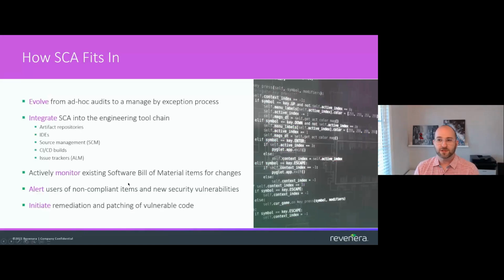So the final thing I want to talk about is, how does SCA fit in, and some tips. So when we talk about SCA and how it fits into security, we're really talking about automation and making sure that SCA is tightly embedded into the development process. You want to evolve from any sort of ad hoc audits or ad hoc scans into a more continuous program. Make sure it's plugged into your artifact repositories. That is typically the first entry point for external software. It's going to get checked into your repository and will get consumed during the build.